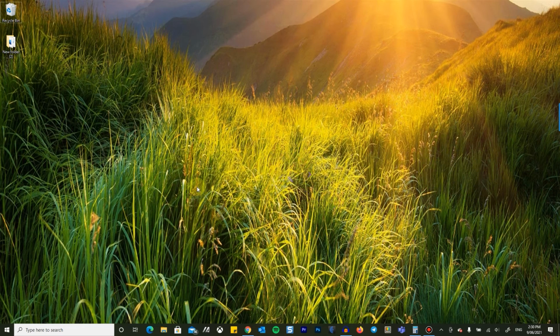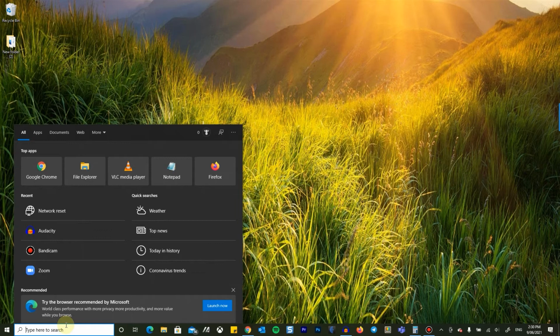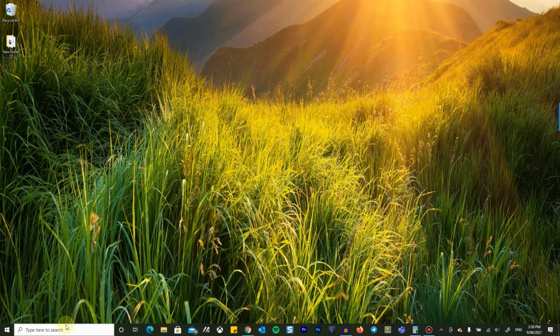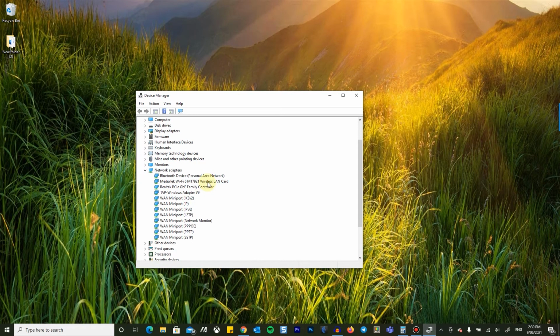Okay, so sometimes one or the other works better for your system, so you just got to try it out. So what you're going to do is click here, type here to search for device manager, and now find network adapters, expand it, and look for something that says wireless LAN card or wireless network adapter, something like that. Okay, so what you want to do is right click, uninstall.